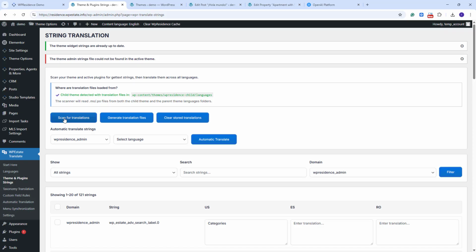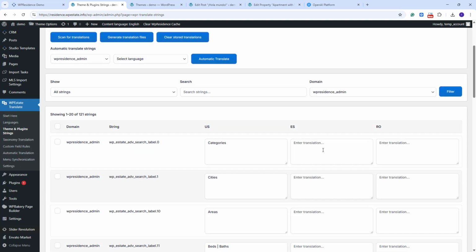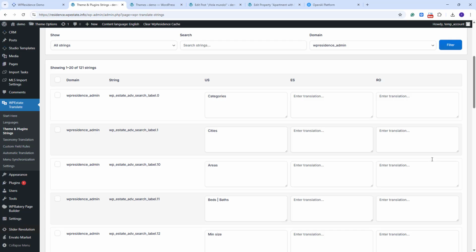So the first step is to scan for translation. You'll have here the message when the scan is completed. And once the scan is complete, the grid lists the discovered strings grouped by domain with one column for each active language. So you will have the domain, the string, the label in English, and here you can add translation for each language that you selected. In my case, Spanish and Romanian. Each row can be translated directly inside the text area, and the fields save automatically when you move away. So there is no separate save button for each row.